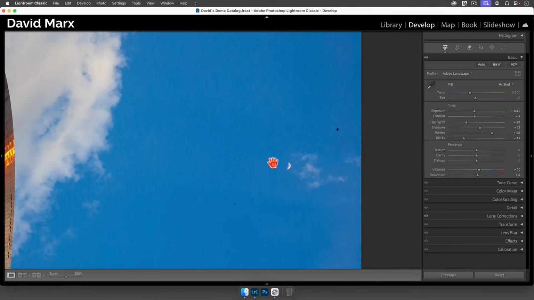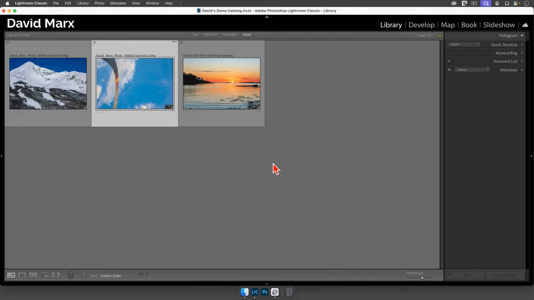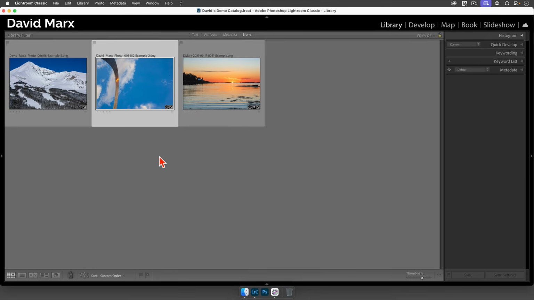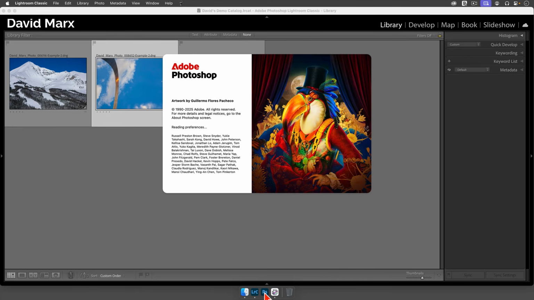To do that, I want to save all the work that I've done so far here in Lightroom into this photograph's metadata. I can do that by going back to the grid view and then invoking the metadata, save metadata to file command. Next, I'll drag this image onto the Adobe Photoshop icon so that it launches into Adobe Camera Raw.